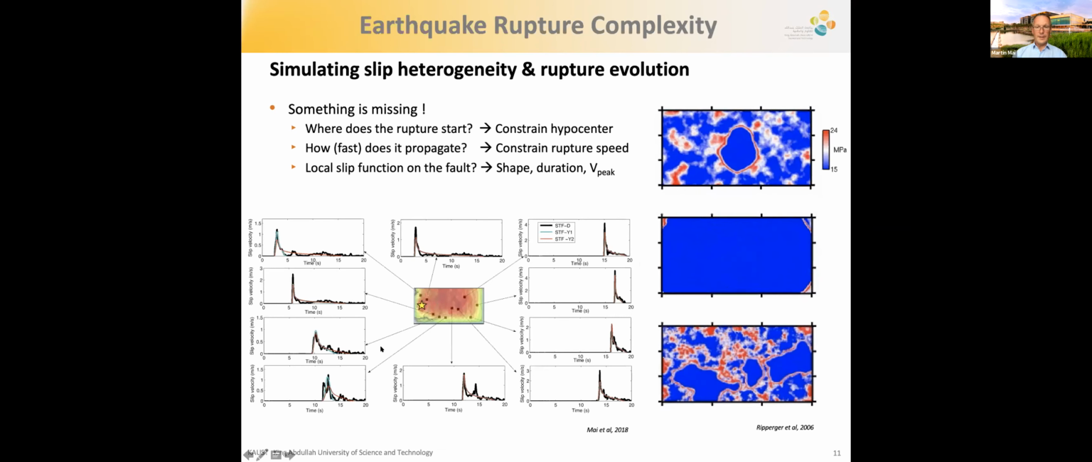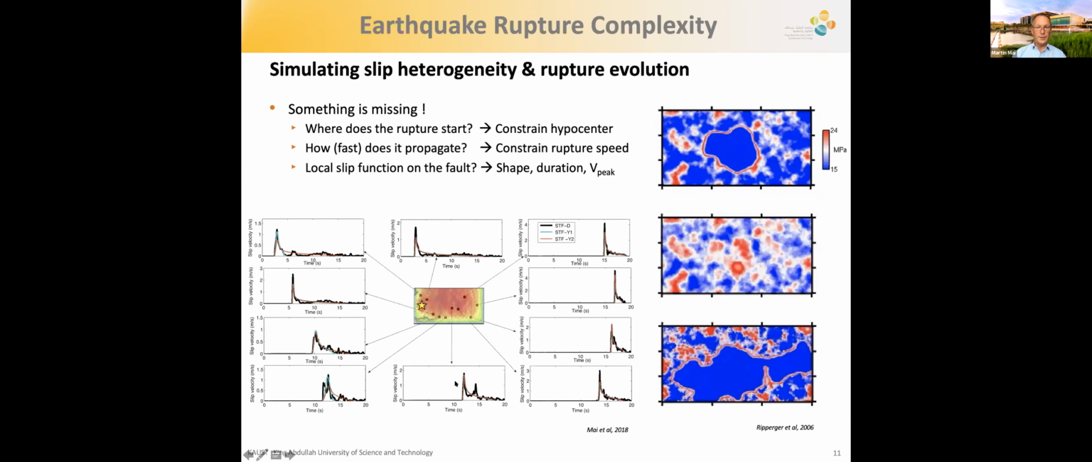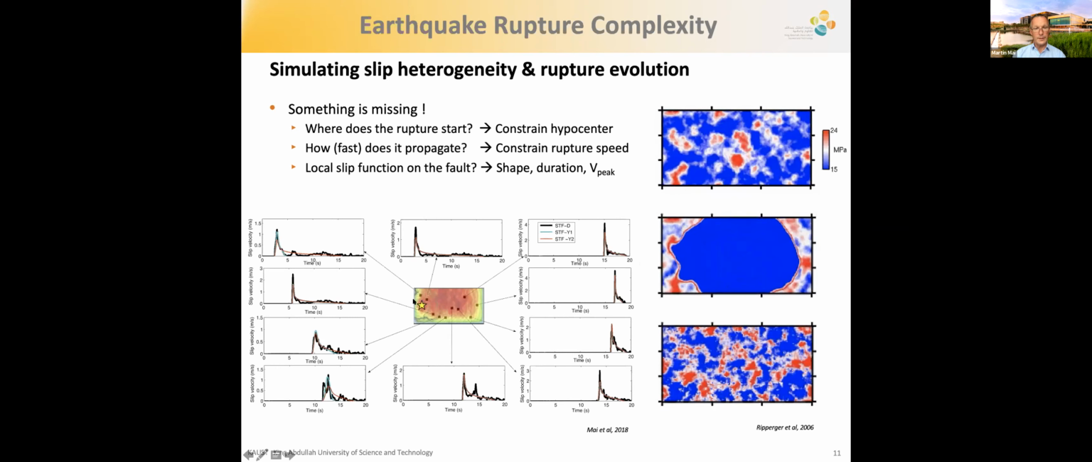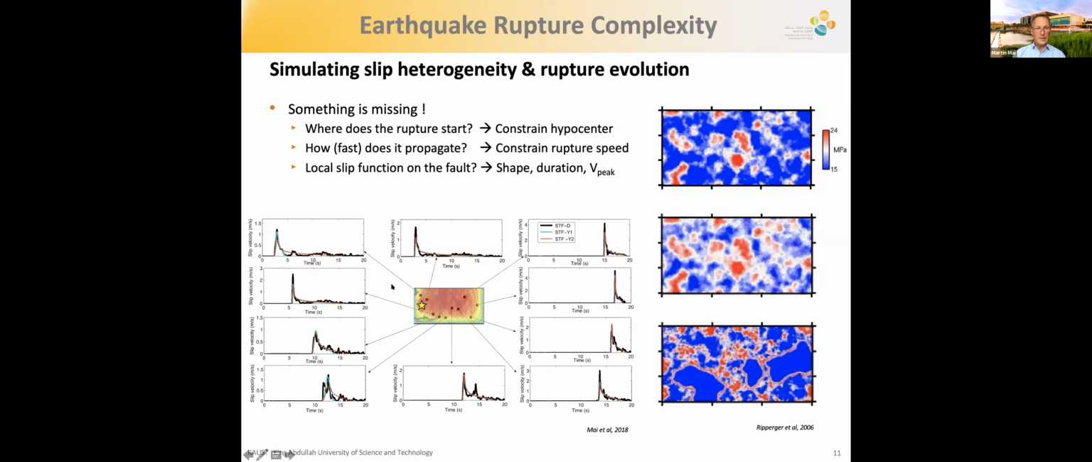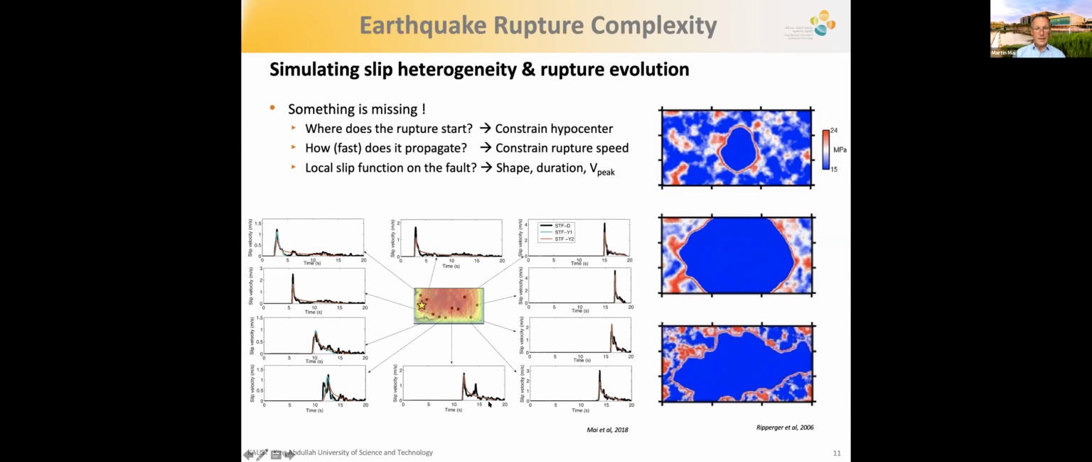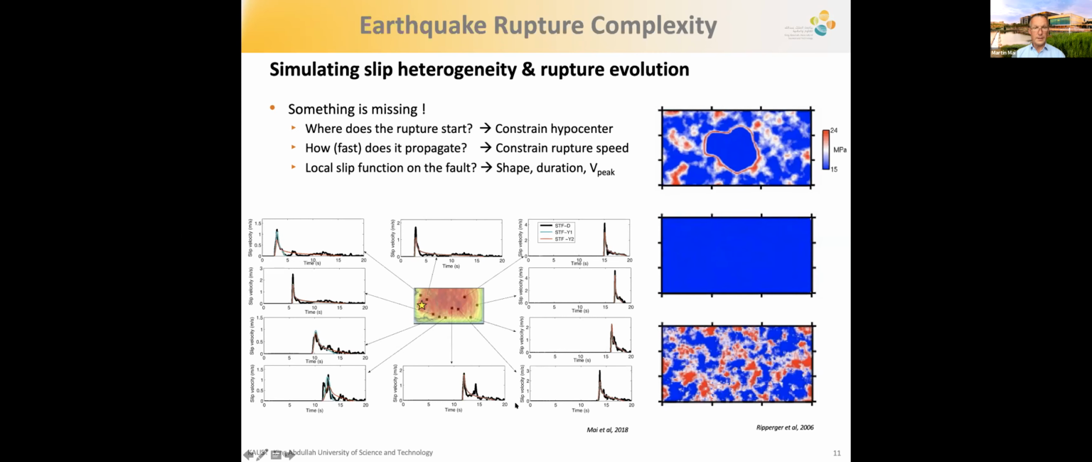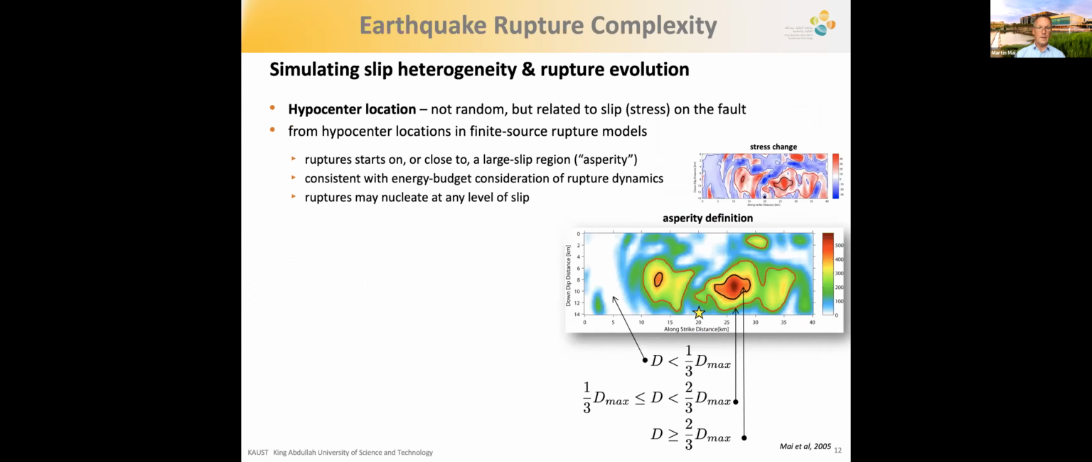And if we then look carefully at the local slip function on the fault, a couple of examples shown here. This is from a simulation. The yellow is the hypocenter. We see the very spiky character of the source time function in the beginning, and then rapid decay. But that actually varies quite a bit as you go to different points on the fault, as shown here. So this is what we need to capture in our simulations. So let's talk about the hypocenter location first.